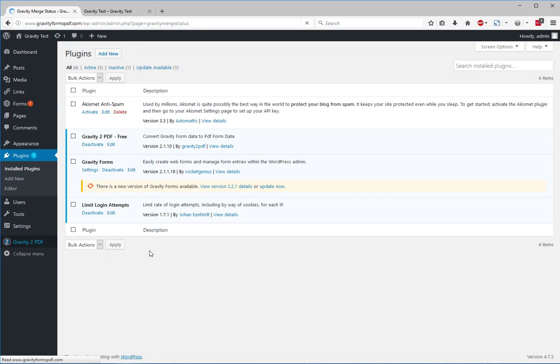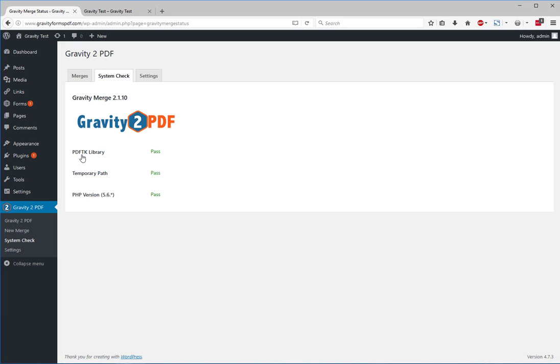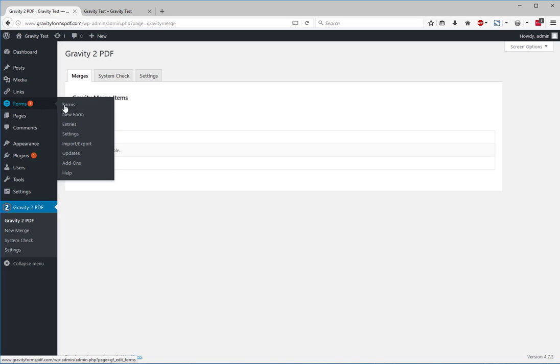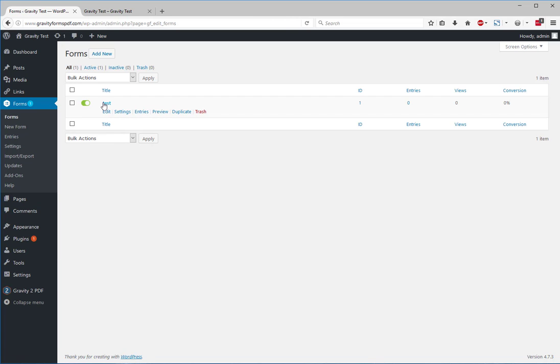So let's go down to our system check and make sure everything passes. The system is passing. So we know we can communicate with the PDFTK library, which is on our servers, and we know that we have PHP 5.6 or greater installed on our server, and the plugin can write to the temporary path. So if this all passes, we know that we can create merges and we can make PDFs with Gravity Forms now. So we don't have any merges yet, but we did make our form. So we have our test form.